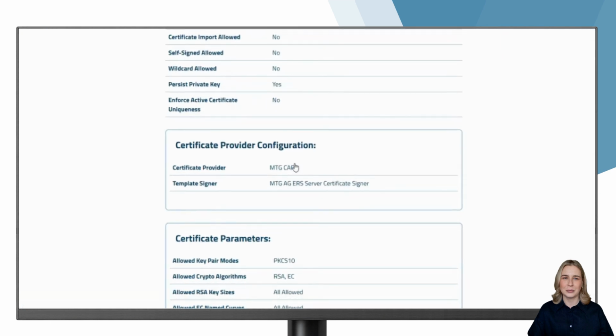In the certificate provider configuration, we have pre-selected the MTG Server Certificate Signer. The template signer must always match the intended purpose of the certificate. In this case, the certificates are used to authenticate servers and secure service communication. That is why the server signer is the correct choice, because it enforces the appropriate configuration and validation requirements for server authentication certificates.